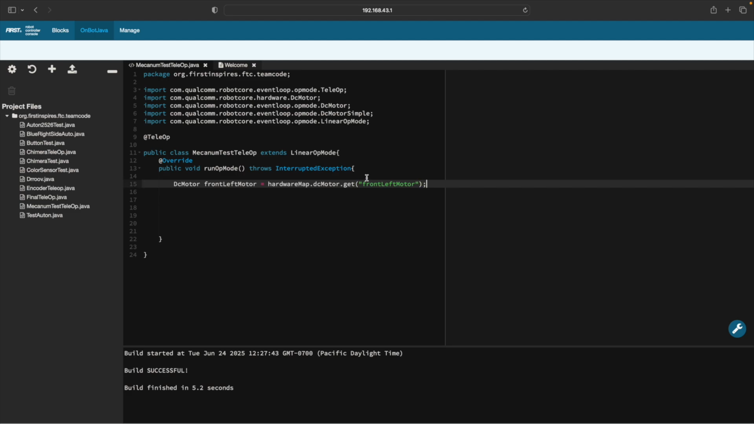Okay, so basically, the purpose of this line is it's linking your hardware in your code. So it's grabbing the name you put in your configuration and storing that inside a variable. Basically, this could be anything. This is just the name of the variable you're storing it in. But this name in green and in the quotes has to be the name that you put in your configuration, where you configure your motors. If you haven't configured your motors, then this code won't run. It's going to give you an error that it can't find this.